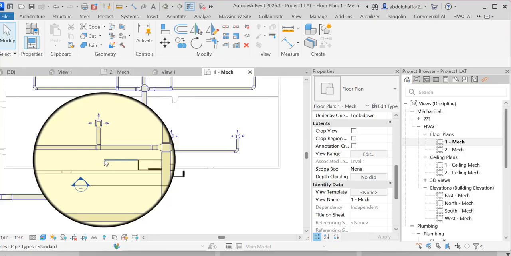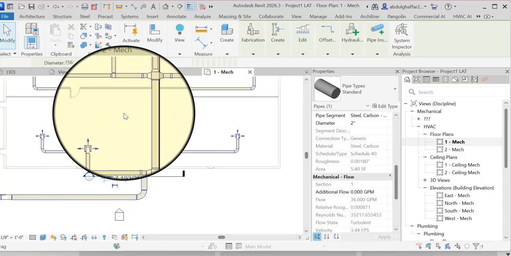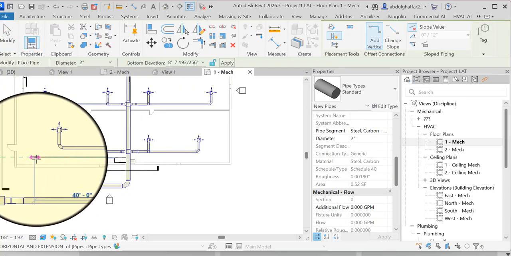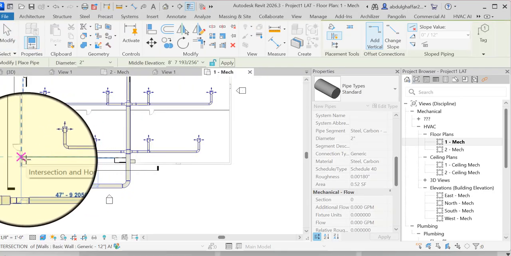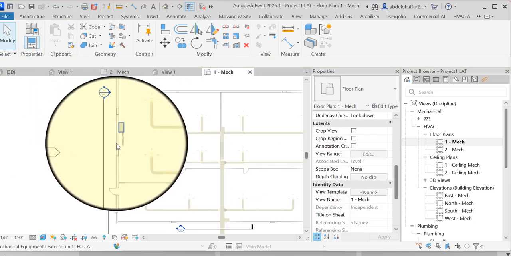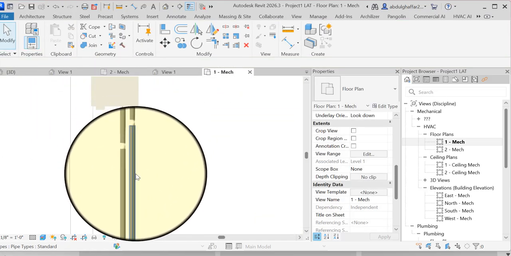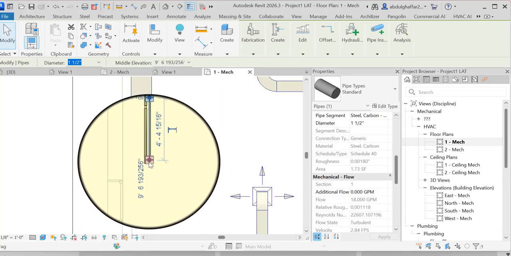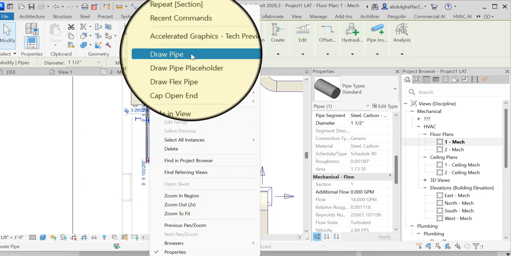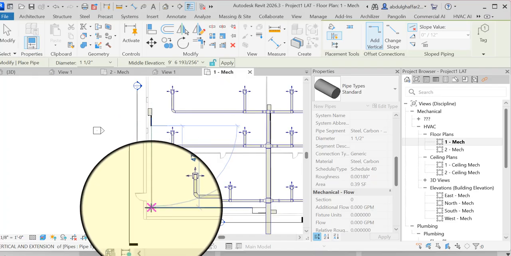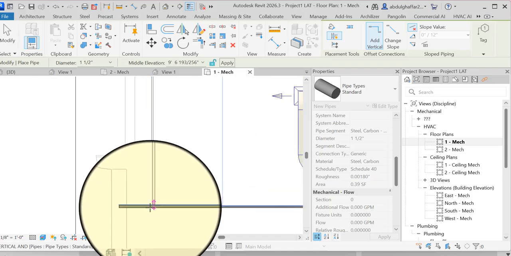Similarly again we can draw this pipe till this point, and we have another fan coil unit here. So you can select this pipe again, draw pipe and join this pipe with this one.